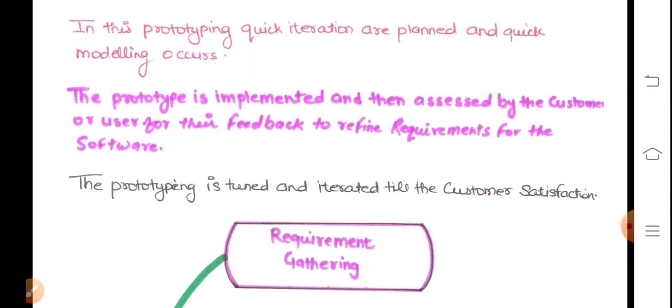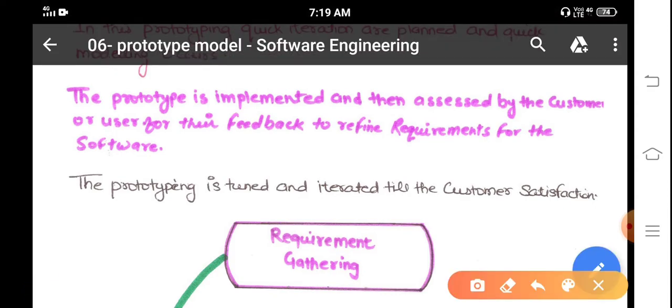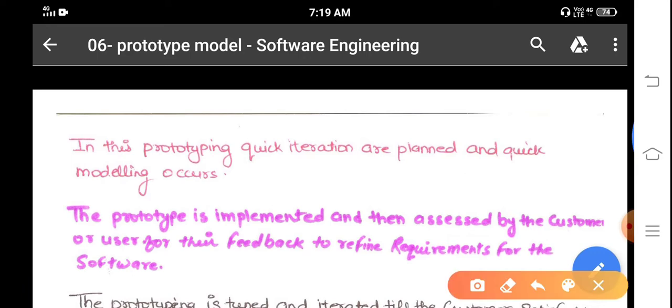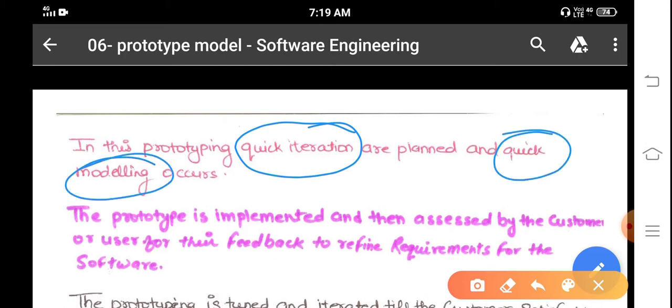And in this prototyping you have to remember that they are going to produce quick iterations, which are planned, and quick modeling occurs. Here in prototyping we are developing a sample product, so there is a quick iteration. Iteration is nothing but repetition.